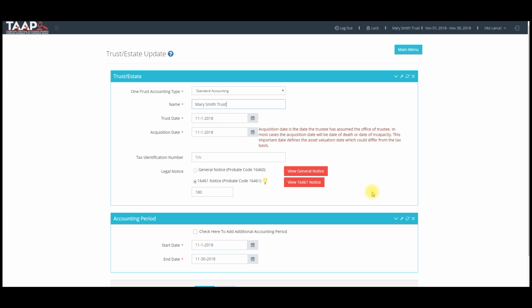So what are our choices? We can change from the standard accounting to the complex trust accounting, even to the probate accounting. I assume if you're in the standard trust accounting, it's a trust accounting. You can change the trust dates, any of this information. Here we never added in a tax identification number, so we can add that in.